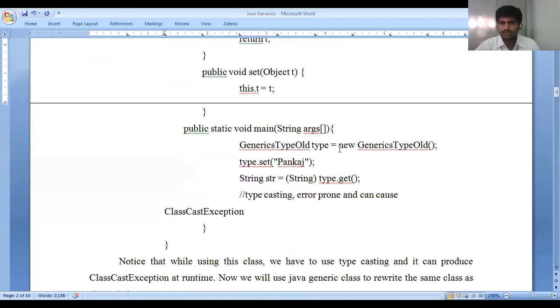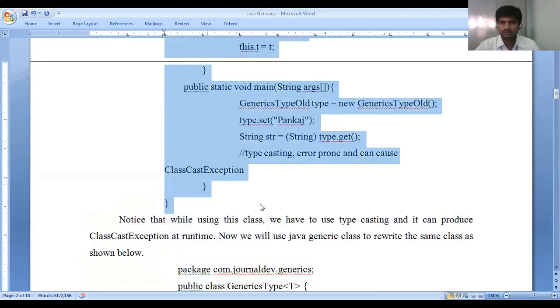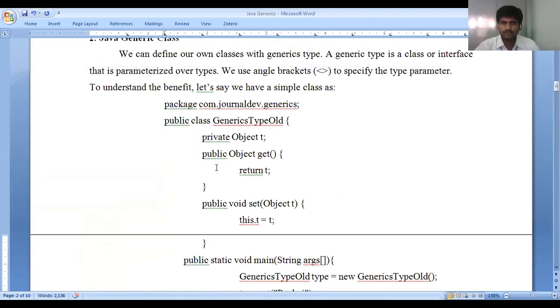So GenericType oldType equal to new GenericType. For example, we pass one. It is a string, so it requires a typecasting method, and the class cast exception can occur. Like this, the background program is going to run. So how is the input handled? We are going to confirm the type in the angular braces, so we have the background program.